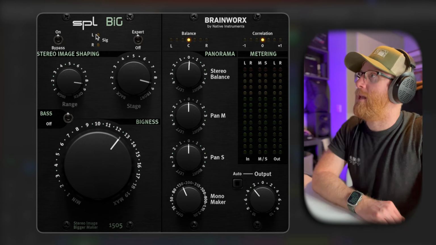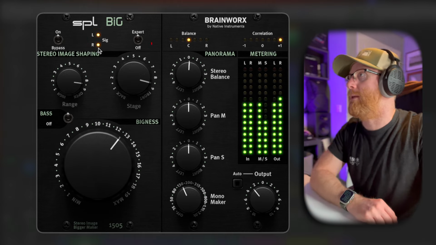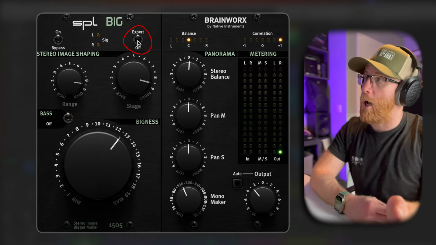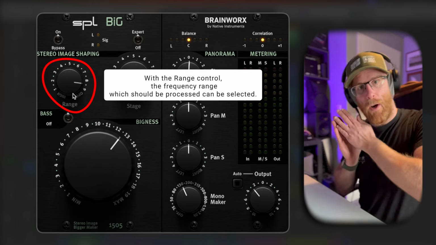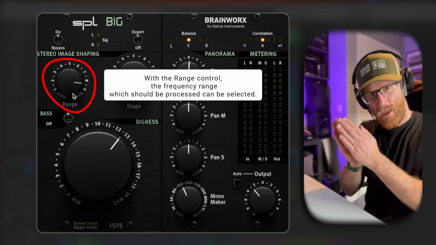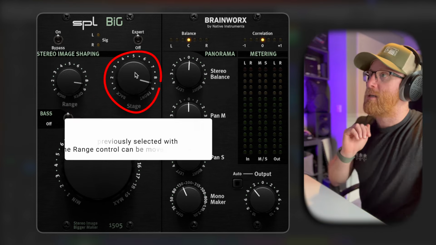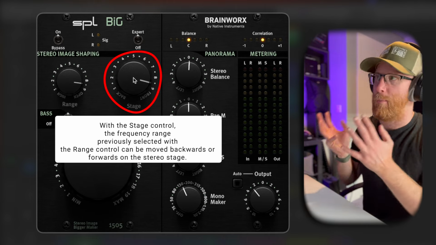We've got a signal left and right, so it lets us know if that signal is coming in. As you can see, it highlights up there. Expert, as I've shown you already, opens up that extra window. Now, range is the frequency range from all the way at the bottom to super open. Think of it like a filter, but it's always starting at the low range and sweeps right up. Stage is then the effect on that range. Are we pushing it forward? Are we pulling it back?